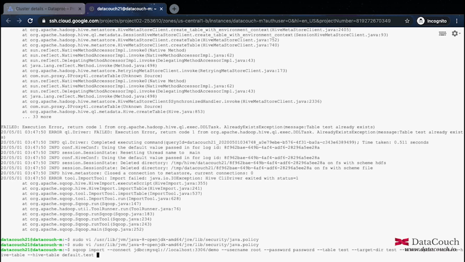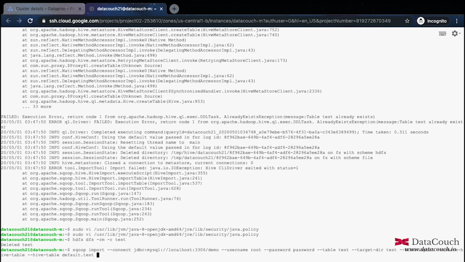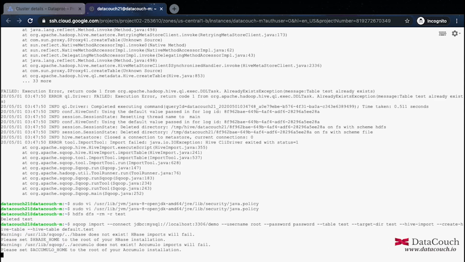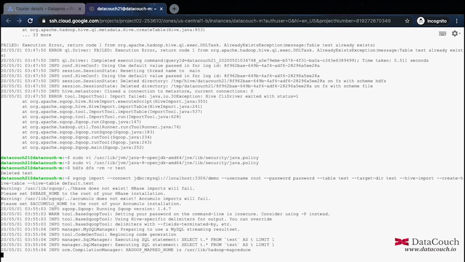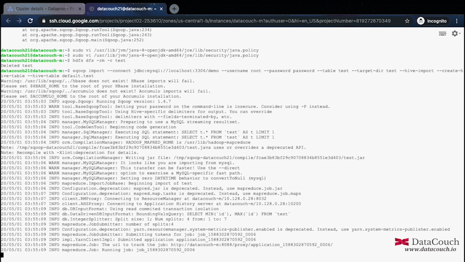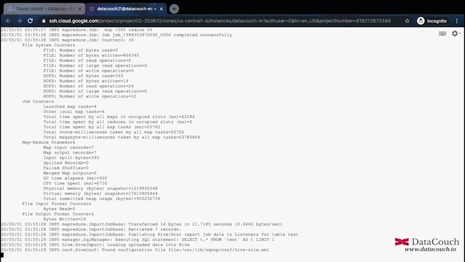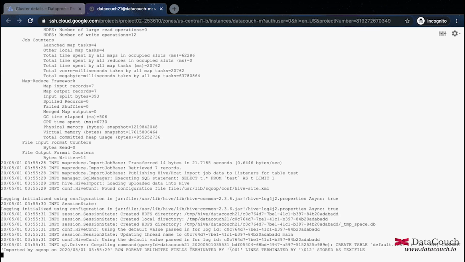We will do the cleanup once again. Let's see if there is any directory created in HDFS. This is deleted. Now I will again rerun this Sqoop import. Once the Sqoop import is successful, I will go into Hive, and I will show you whether we got the test table or not. Earlier when we started this hands-on, we saw that there was no table test in Hive. So after we are done, we will see the test table in Hive.